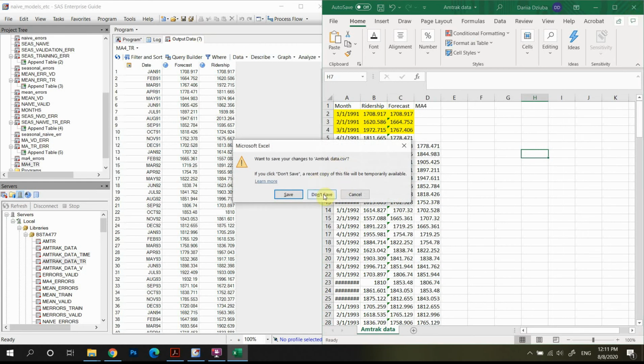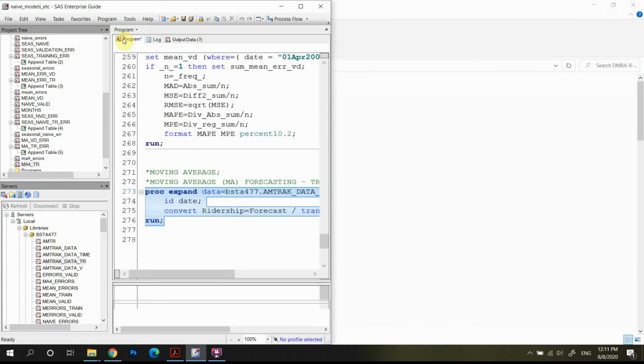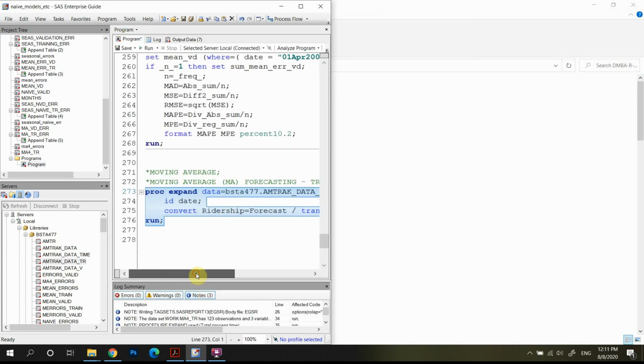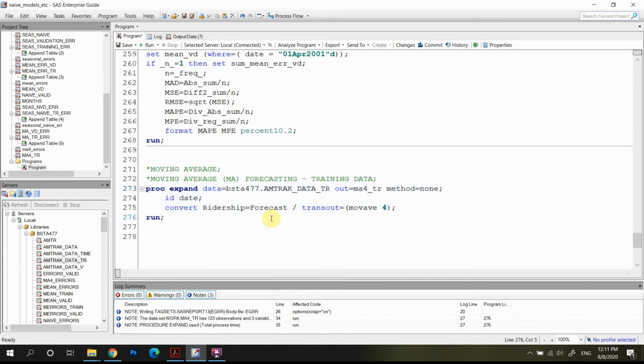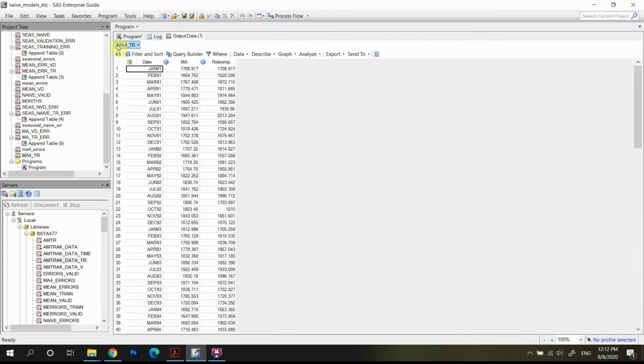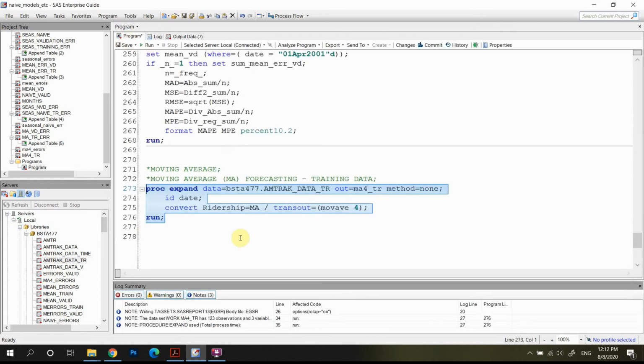So let's go and let's do this. Don't save. Want to save changes? No. I was just using it as an example. So proc expand. Now I can expand this. We have MATR, and maybe let's call this not forecast, but let's call it MA right now, so that later we could create a variable called forecast when we use our lag. And that's what we're going to be doing now.